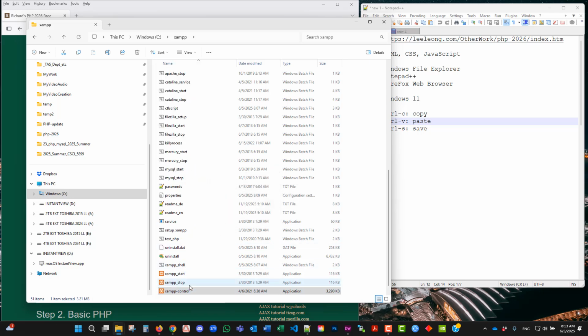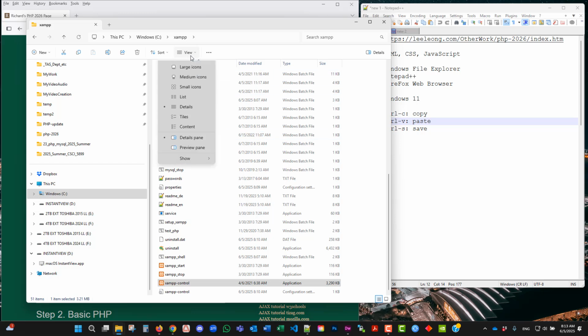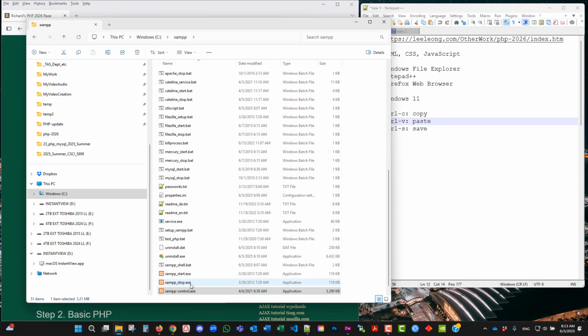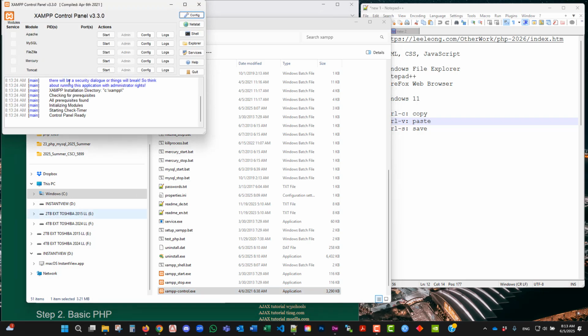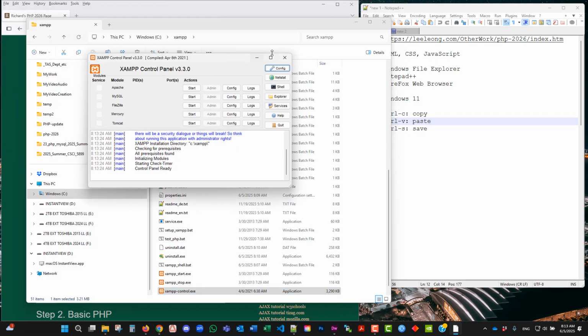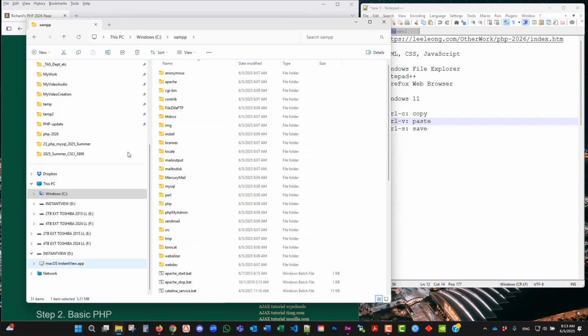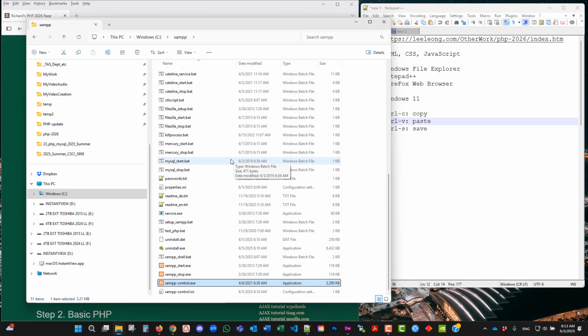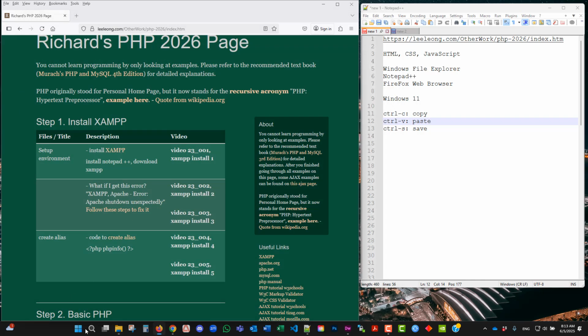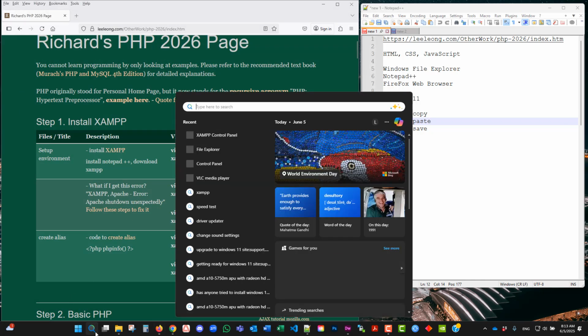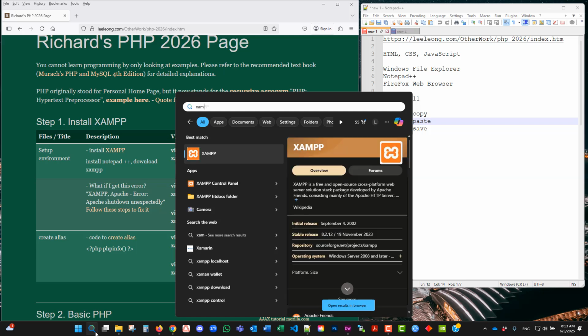So if you don't see the exe, you can go to View, Show, and check the file name extension. So now you see the xampp.exe here, you know it's an exe file. By double clicking on it, xampp is here, okay? So there are two ways to launch it, and you can guess all the files that you need is here, okay? Let me just launch xampp for the old way by doing a search.